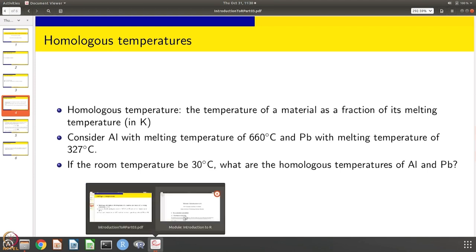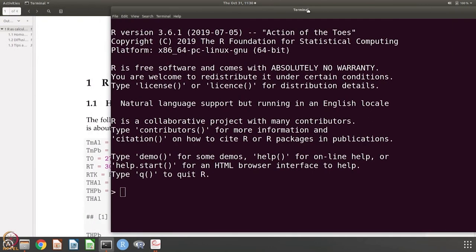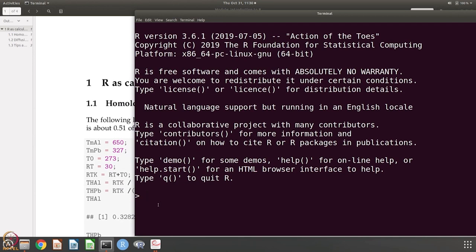So, this is what we want to do. Like I said, we have the notes, and the notes give you all these commands, but I am also going to type it so that you can work with me. Let us say that temperature of melting for aluminum is equal to 650. Right. Temperature of melting for lead is equal to 327. You might see in my notes that I have this colon. This is a habit from writing scripts in Octave, but it is not essential. So, you do not have to put the colons.